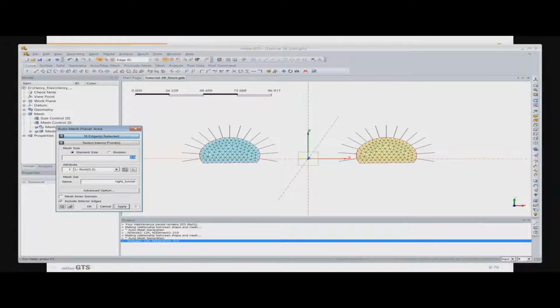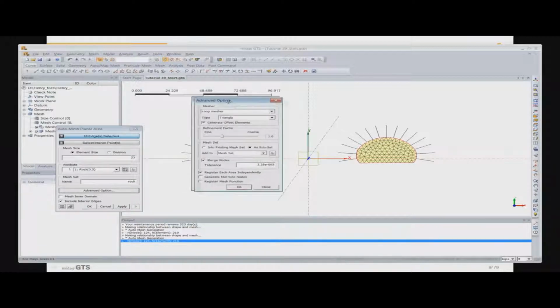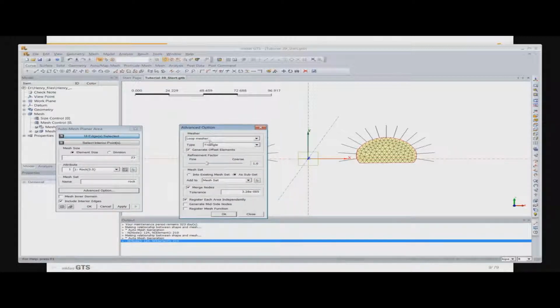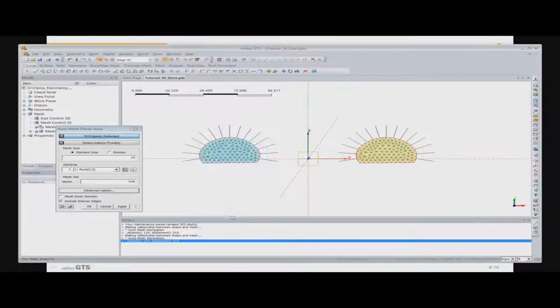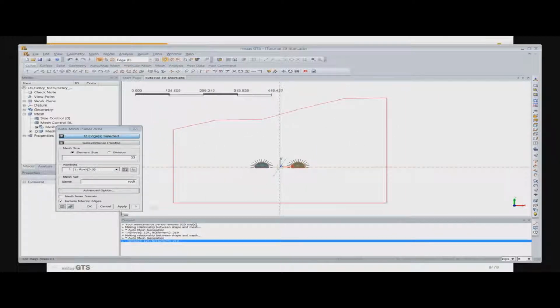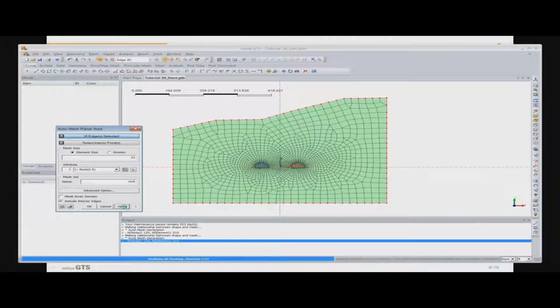This time the element size, we will choose 23 feet. And the attribute will stay the same with K0 equals 0.5. And we give a name to be rock. And this time for the advanced option, we will choose the paving measure here. Okay, now let's first zoom out so we can see the whole view. Let's preview, you can see the seeds, and apply.